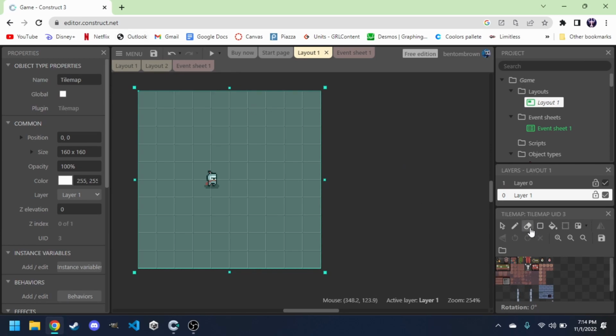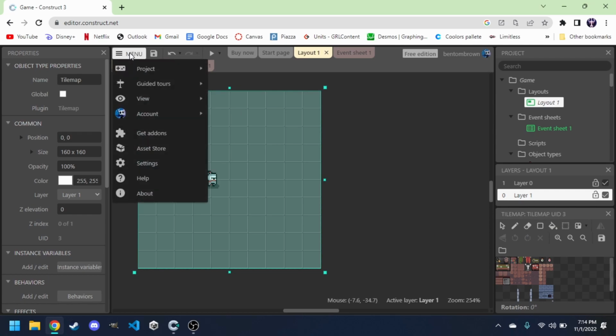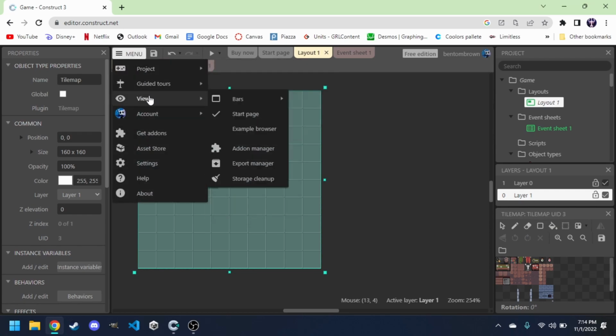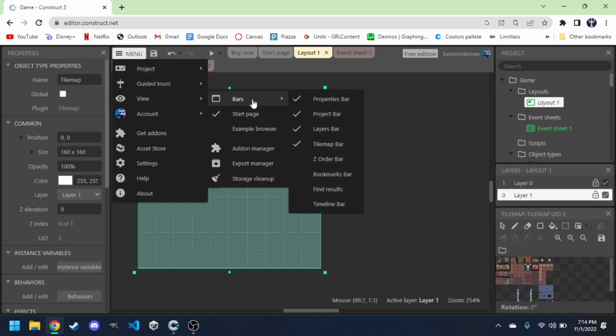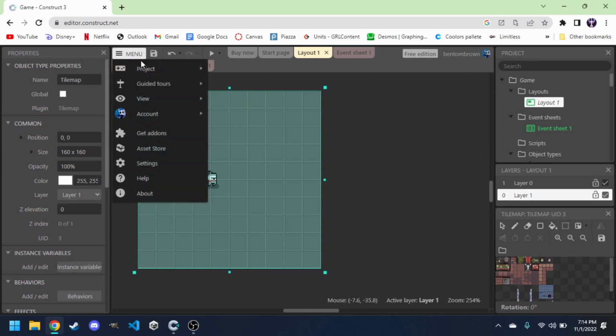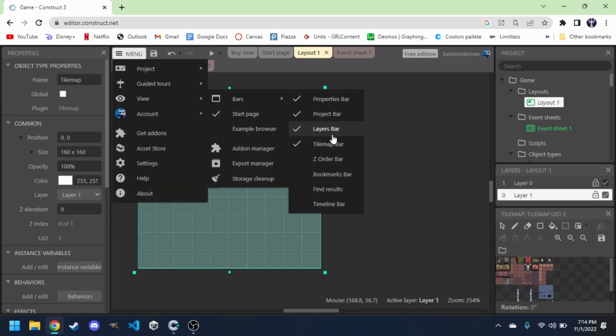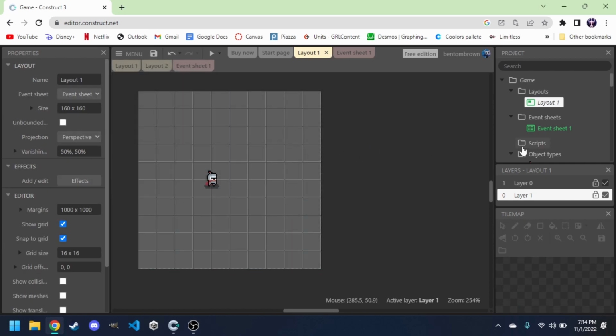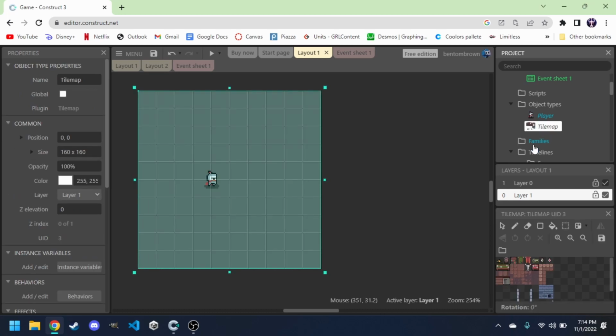If you do not see this tile map bar, you can go up to the menu, go to view, go to bars, and it's going to have all the bars here. You click the tile map bar and it'll show up and you can position it on your screen. So we're going to go to this tile map. I'm just going to rename it to keep it organized. We're going to call this layer 0.